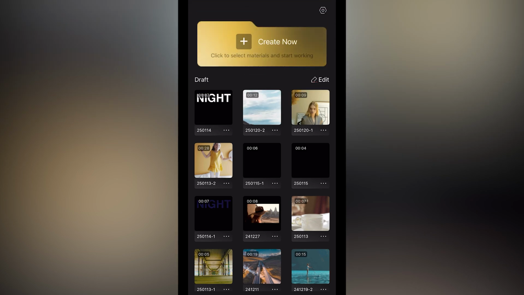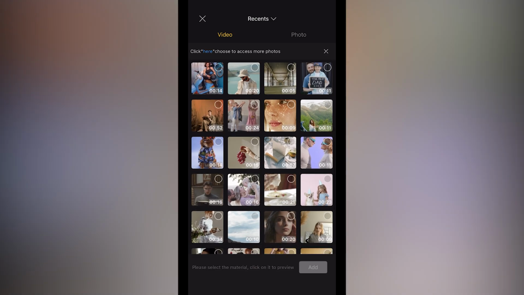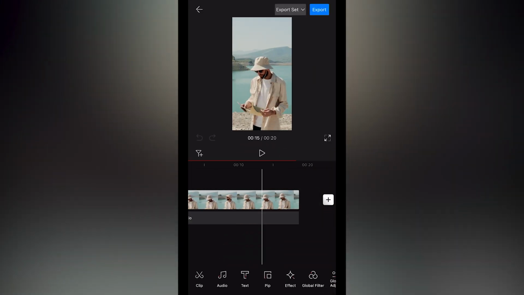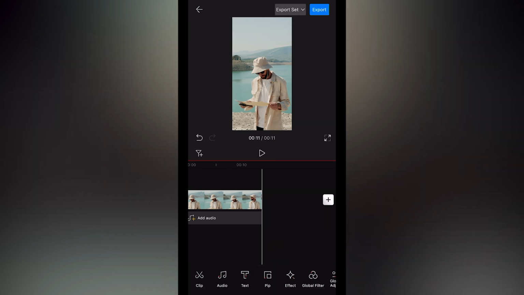In VideoProc Editor, click Create now to start a new project. Select a video and click Add to import it. Move the playhead to the desired position. Select the video and click the split button below to cut it into two parts. Then, click the Delete button to remove the unnecessary portion.